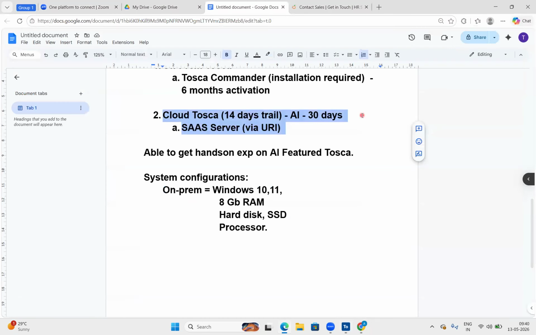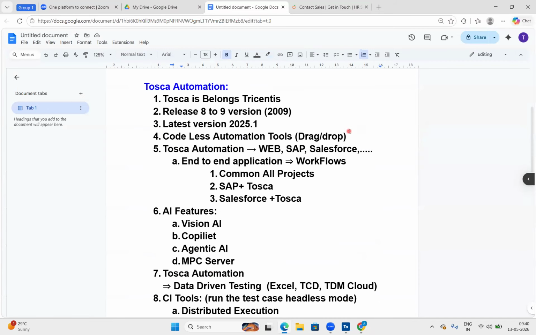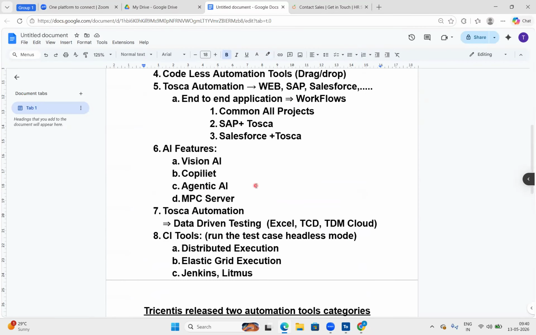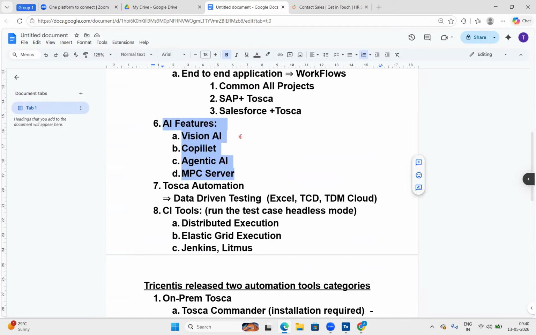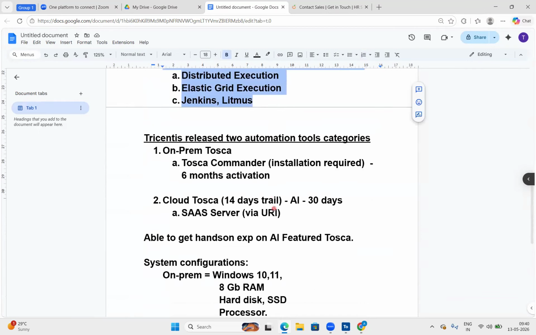So this is completely a demo session. In this demo session, I'm just giving high-level information: what features Tosca holds, what kind of projects we are going to cover, and what exactly you get from my side, like AI features with hands-on experience. Clear?